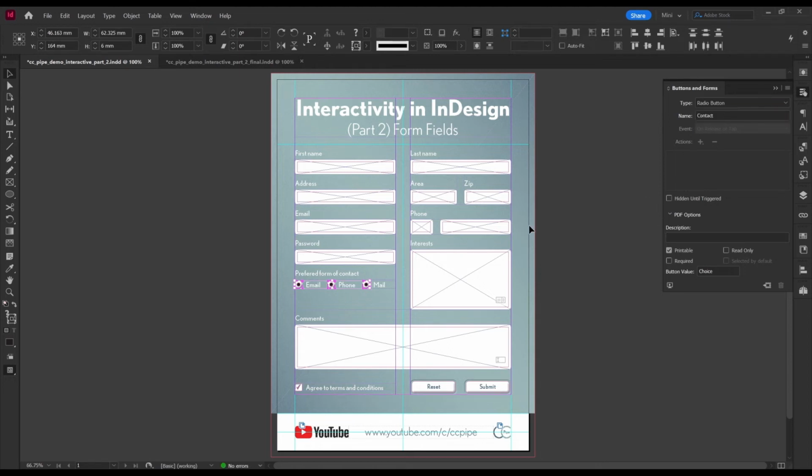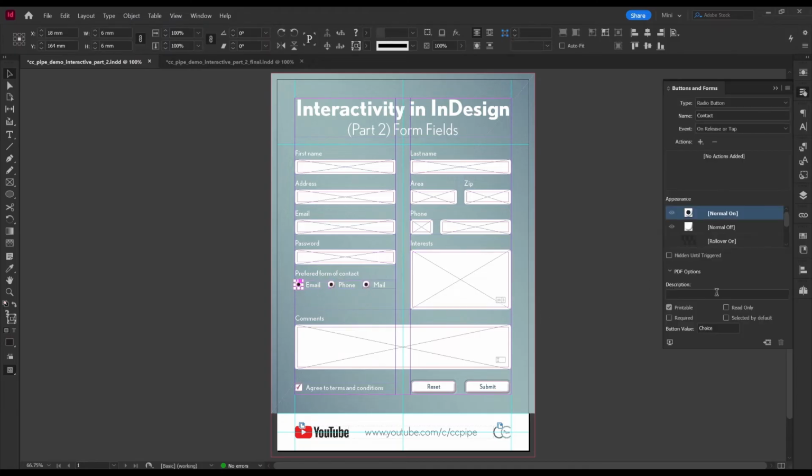And instead, we give each one a unique value down here. To make it easy, I'll just type in numbers. So one for this one, and then for this one, a two, and then for the last one, a three. Now only one can be selected at a time.